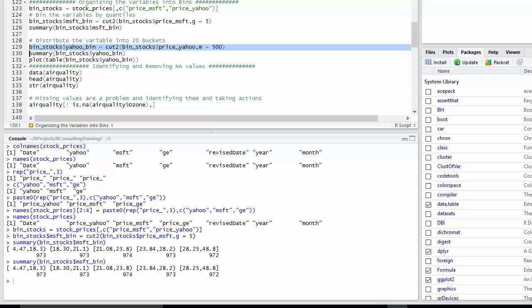Repeating the same thing, a similar command for Yahoo. Just going to clear.